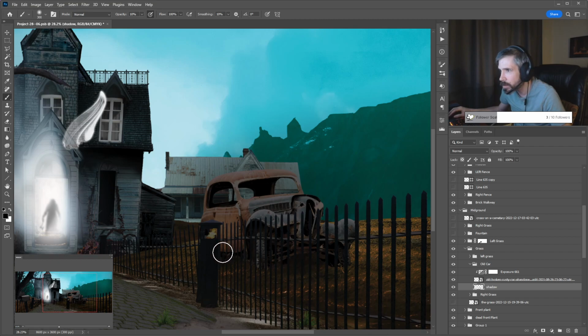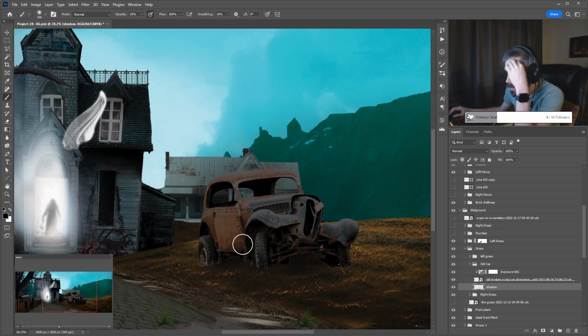Shadows over here generally to get the fence out of the way, to tie the car into the ground and make it look like it actually belongs over here, like it's actually sitting there. The shadow's closer to the actual car.